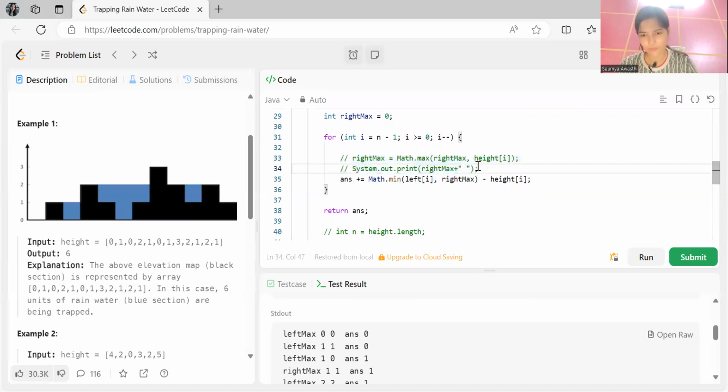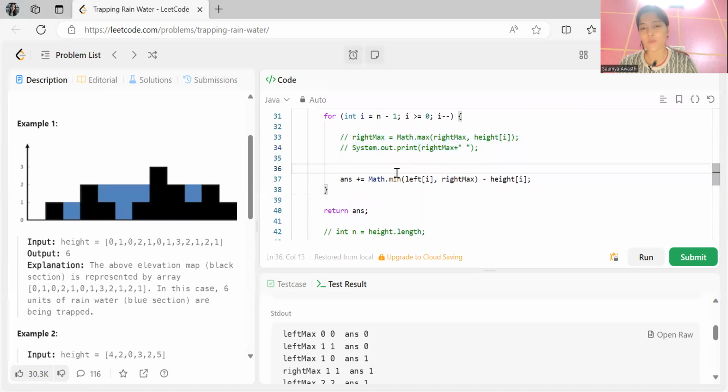Now what we'll be doing? In our answer, we have to obviously choose the minimum at a particular ith index. What is the minimum of the max of left of I and right of I? So we have to take the minimum, subtract the height of the current bar, and add that to the answer, right? So we'll be getting our answer, and that we are going to return.